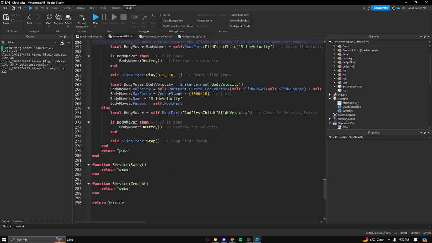Alright. And we're going to create the slide velocity. Alright, it's actually going to be 10K. Name it, and parent it to the root part. Check if it exists, then we destroy it and we stop the track. Pretty easy in my opinion.